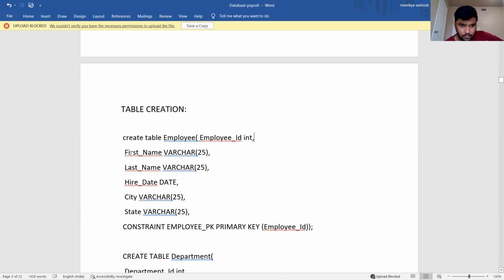And here for the first name, we need to enter our personal details, which come like ID, first name, last name, hire date, everything. For the first name and last name, we have given a data type of varchar, with a limit of 25 characters. So we can insert up to 25 alphabets for the first name, and even for the last name we can store up to 25 characters.